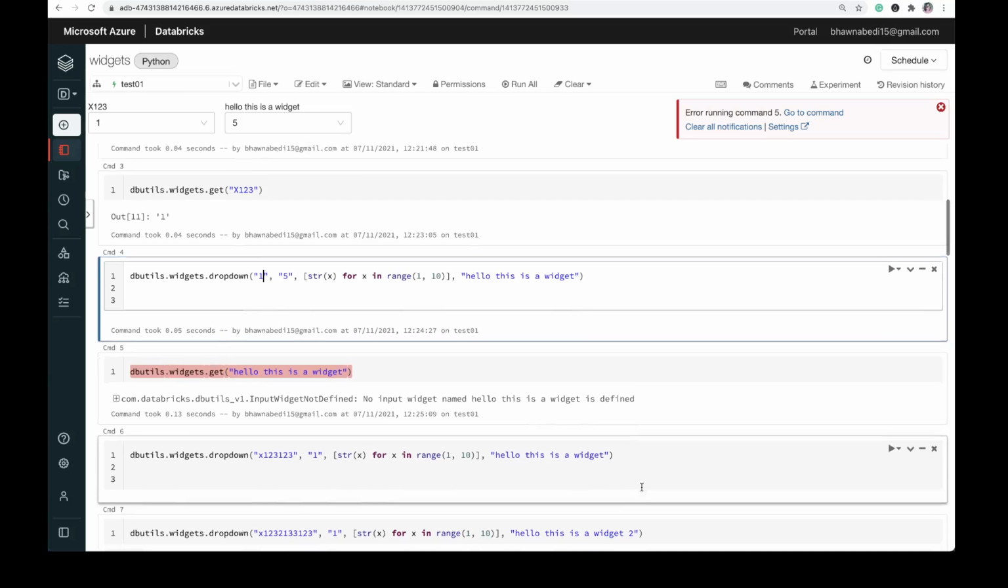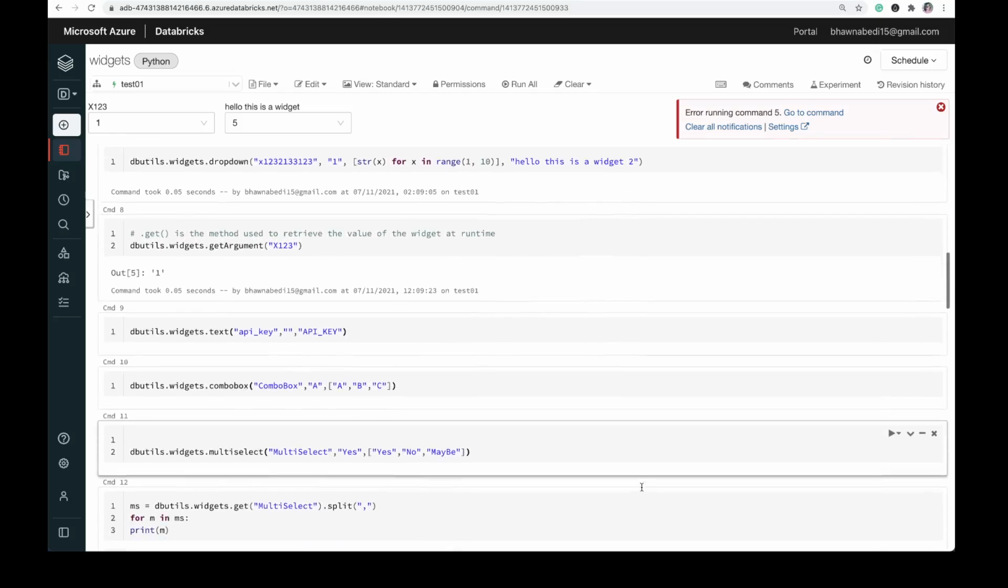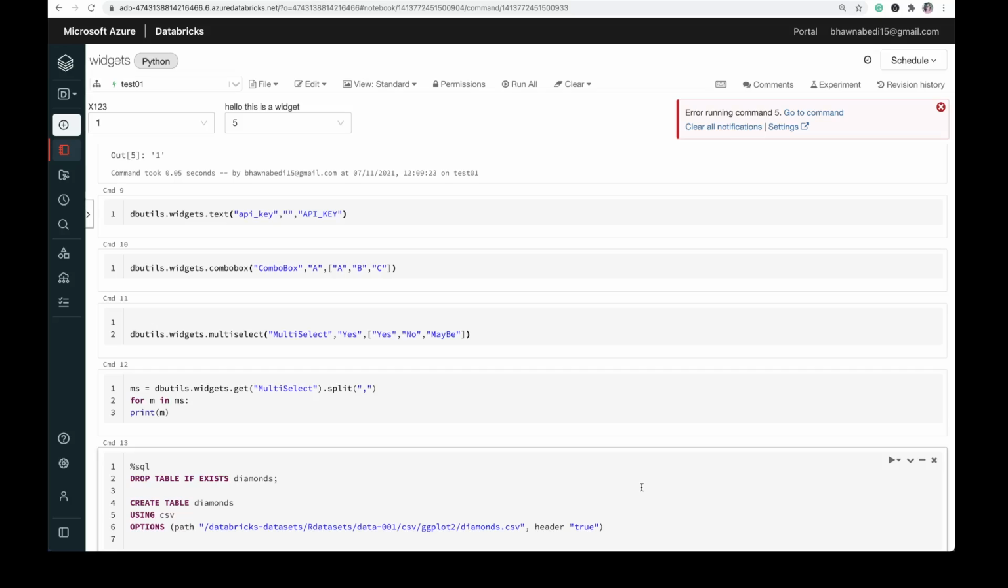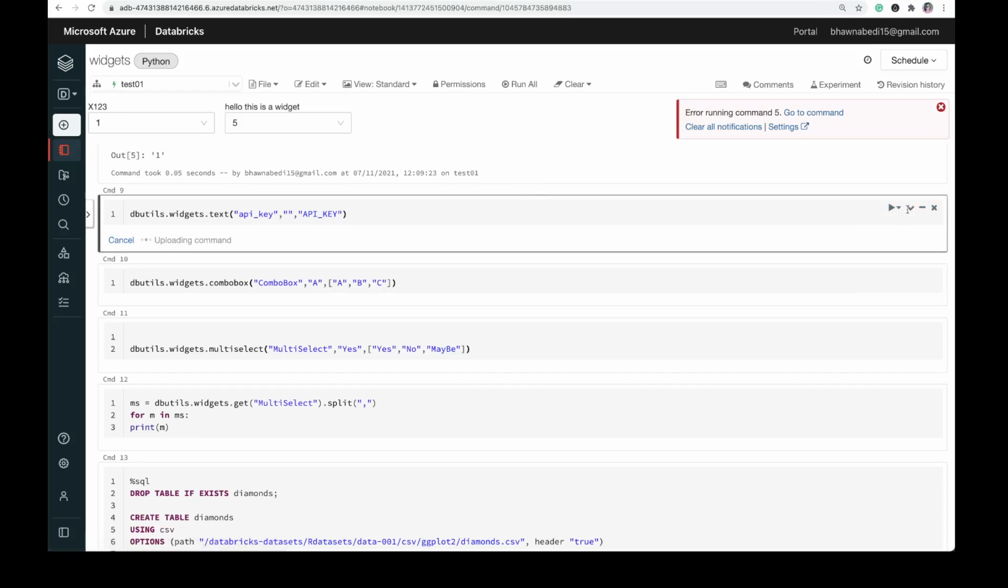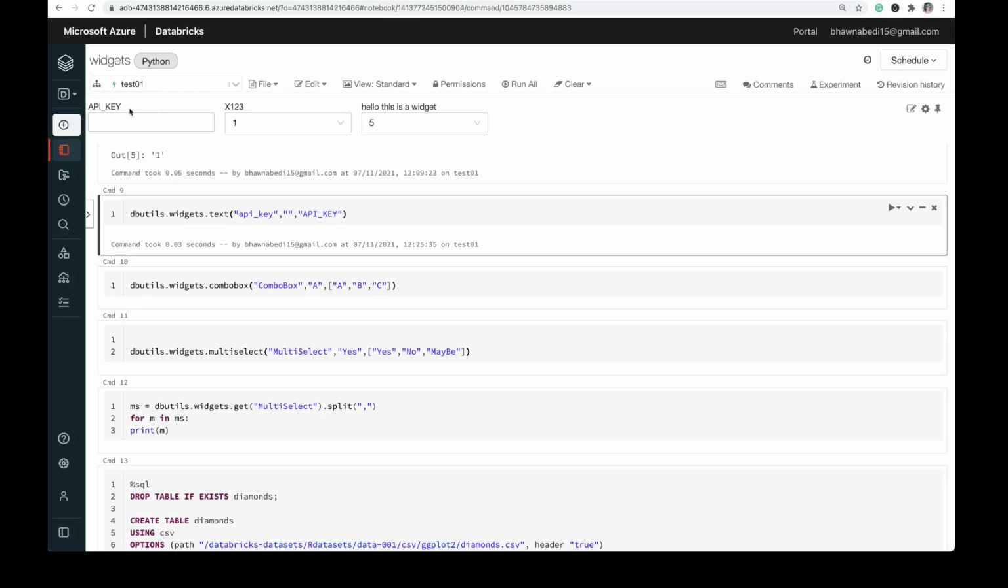Now let's go down and I'll show you the text widget. When you talk about the text widget, the syntax is typically the same, dbutils.widgets, then dot text will give you a text widget. Now let's run this command and you will see on the top API key. What is this API key? This API key is just your display name over here, and in between you have given nothing. There is nothing that I have given in between. It is just an empty string. That is why it is showing you as empty right now.